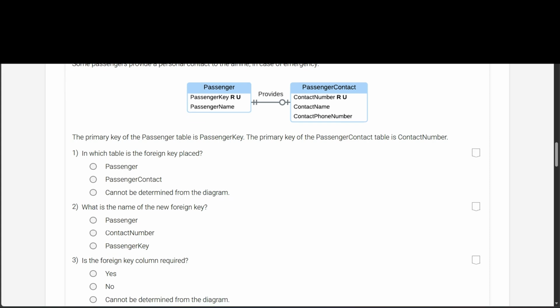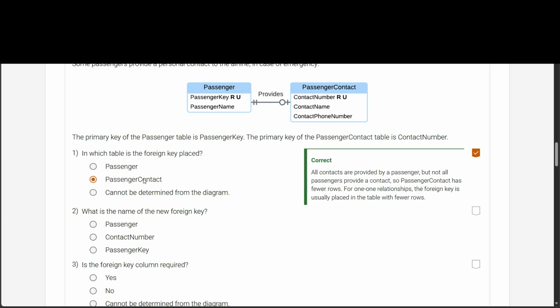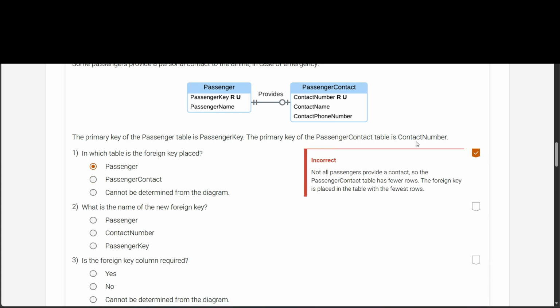In which table is the foreign key placed? It's placed in the passenger contact. If you chose passenger, why were you wrong? Because not all passengers provide a contact. So the passenger contact table has fewer rows. The foreign key is placed in the table with the fewest rows.